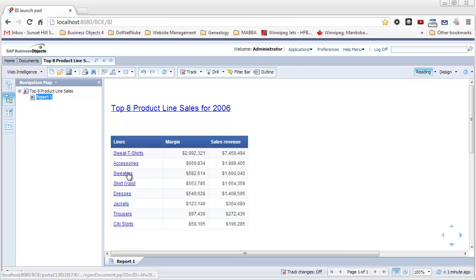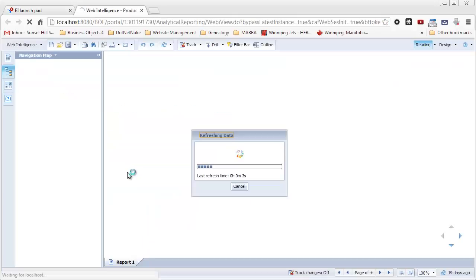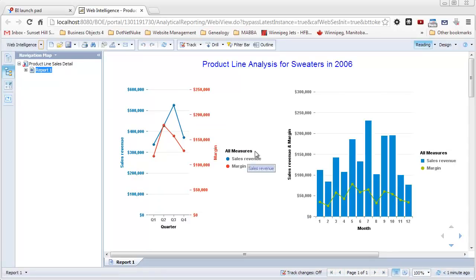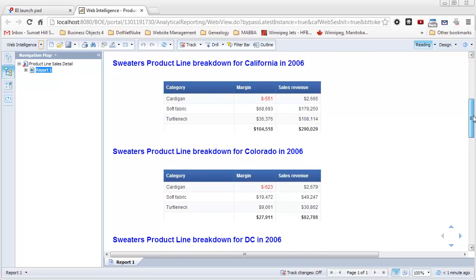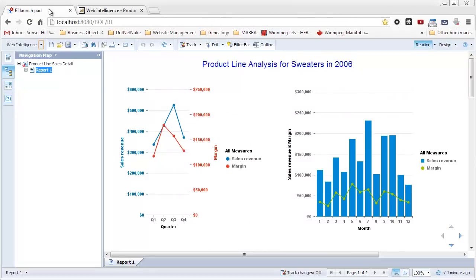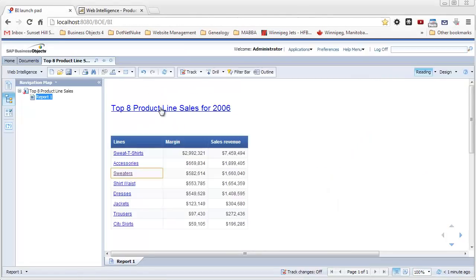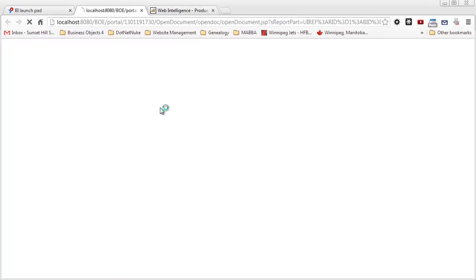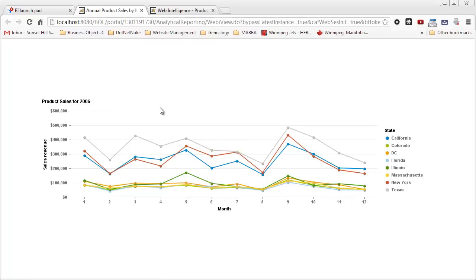If I click on the sweaters item here, it opens a new window and opens a report called Product Line Analysis for Sweaters in 2006. So we've passed a few parameters to this report, and it's opened this report in another window. We also have the title of this report hyperlinked. If I click on this, another window opens, and in this window we see a chart, and this chart is just part of another report. So you can actually link to parts of documents and not to entire documents. And in the rest of the video I'll be walking you through the steps in order to make this work.